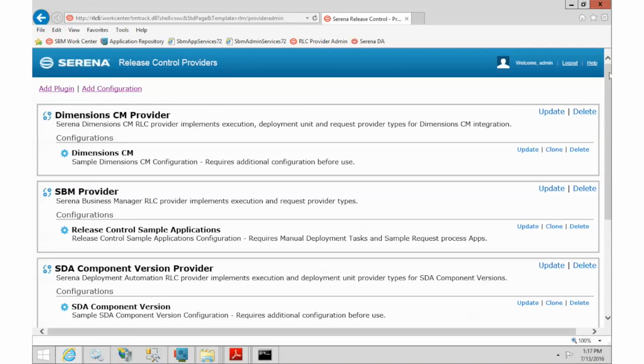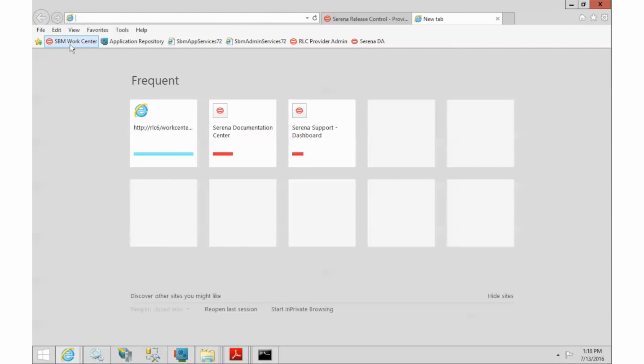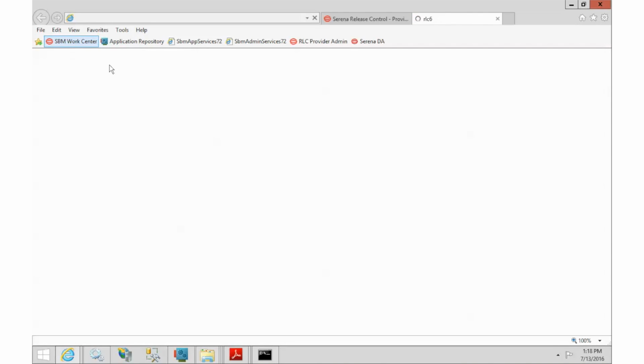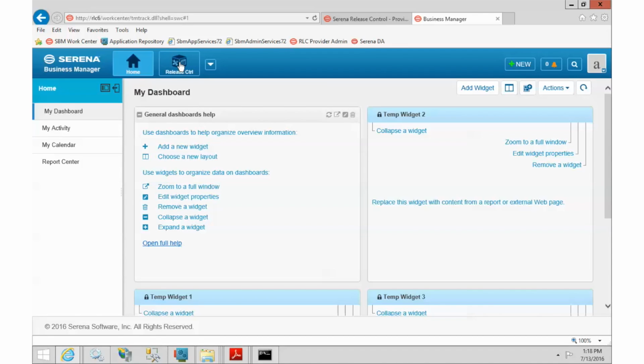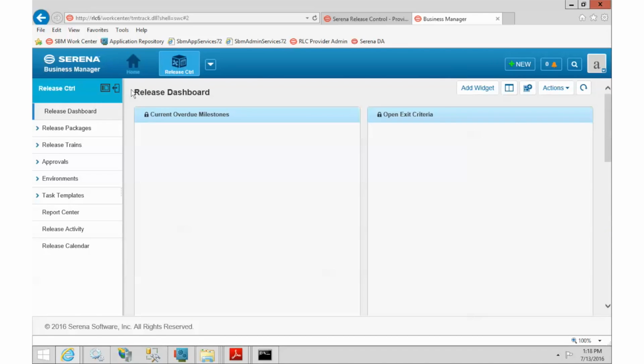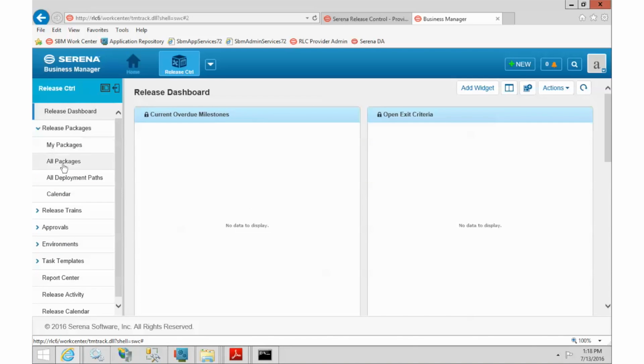So let's log into release control and see it in action. So I'm going to log into Work Center. Okay, and I have release control over here, and I have a test package that we can use.